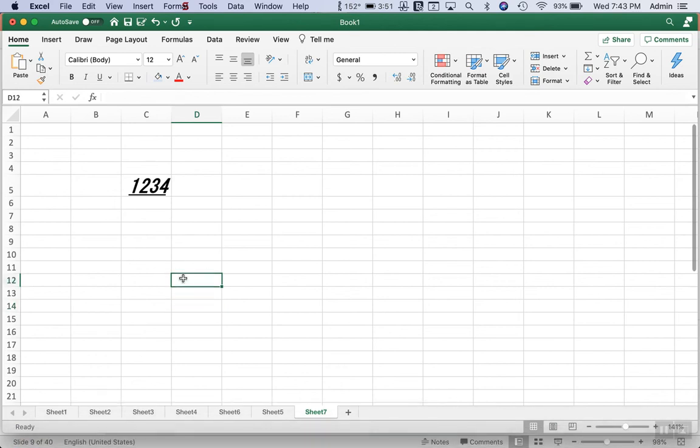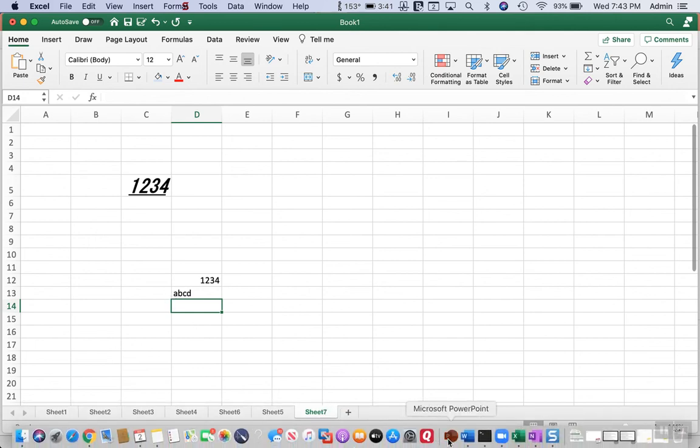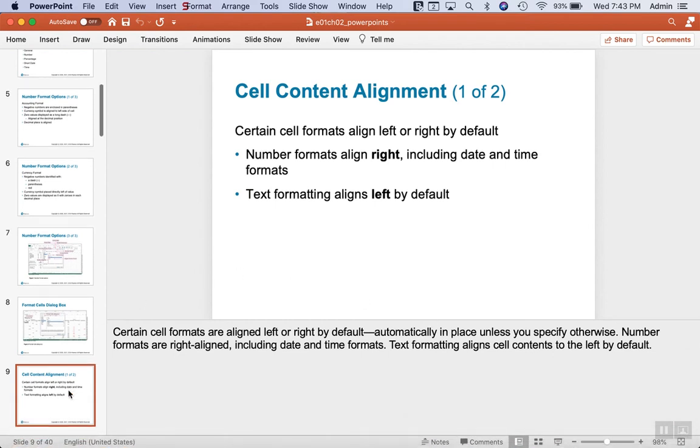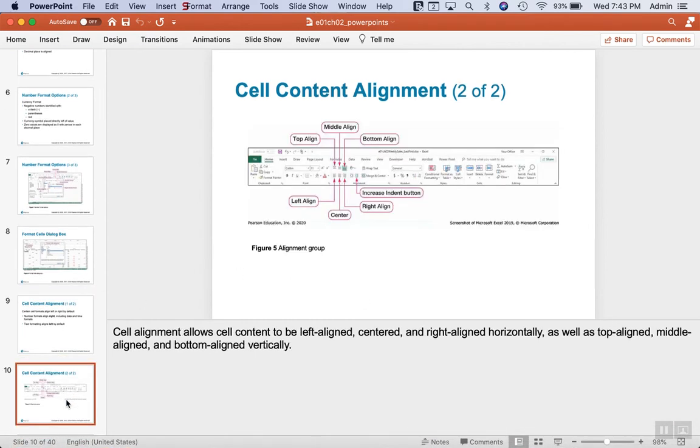If I do 1, 2, 3, 4, which is a number, it will move it over to the right. If I do A, B, C, D, which is text, it will align it to the left. And this is the default behavior. Now we can adjust the default behavior. We have the ability to change the alignment.